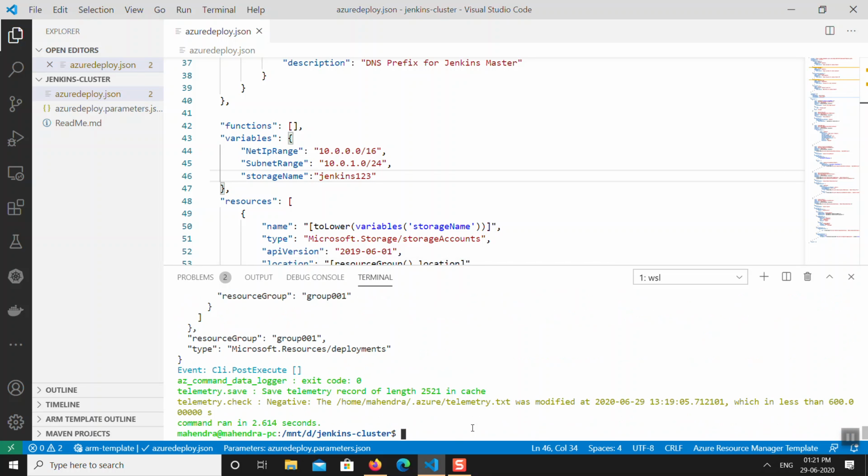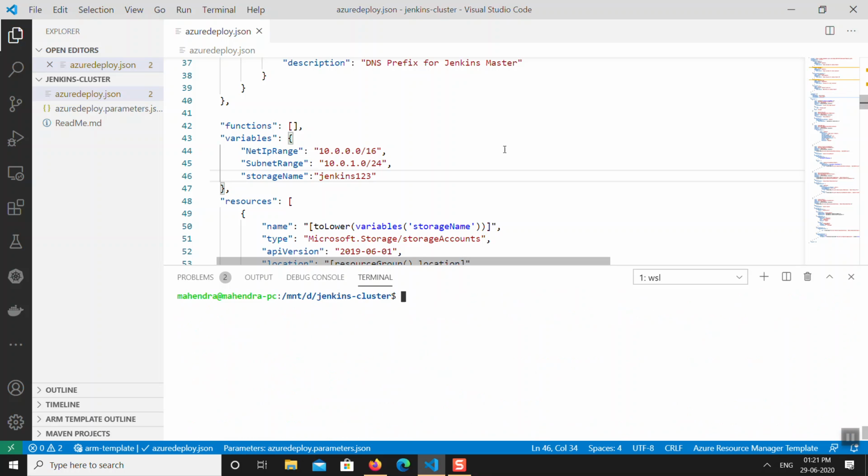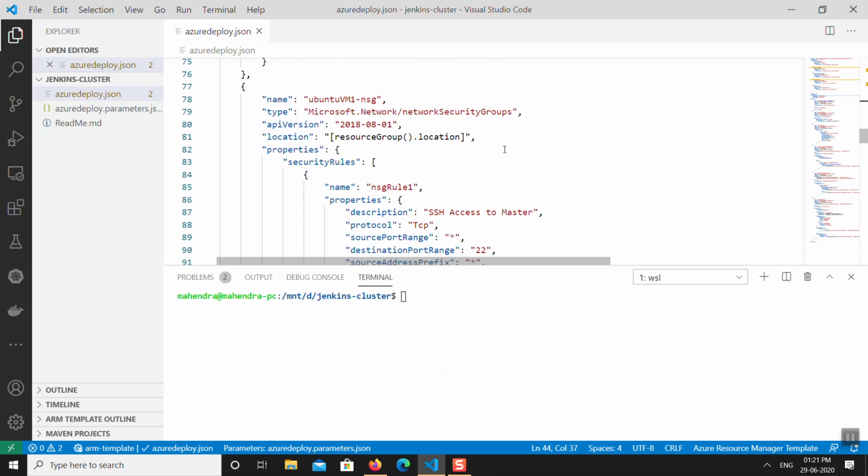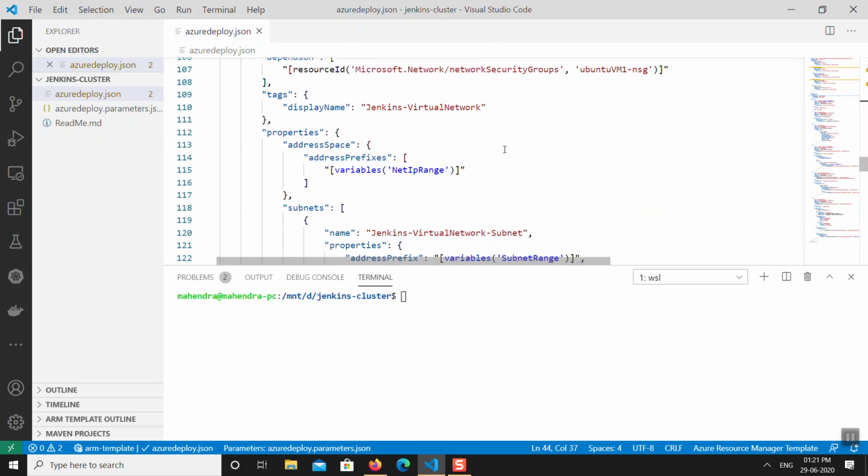Okay, looks like the execution was completed and it's a valid template. It's not giving any error. So I gave you an example of how you can troubleshoot ARM template validation errors also. But please remember this will just require one Ubuntu master VM and it's not going to create the other required slave instances. I will add slave instances later.